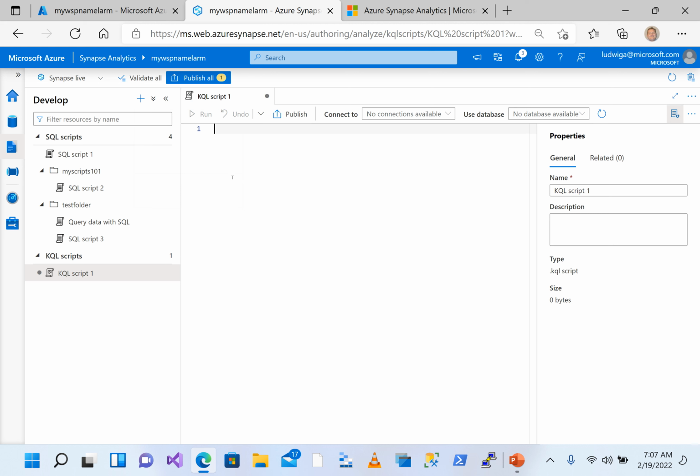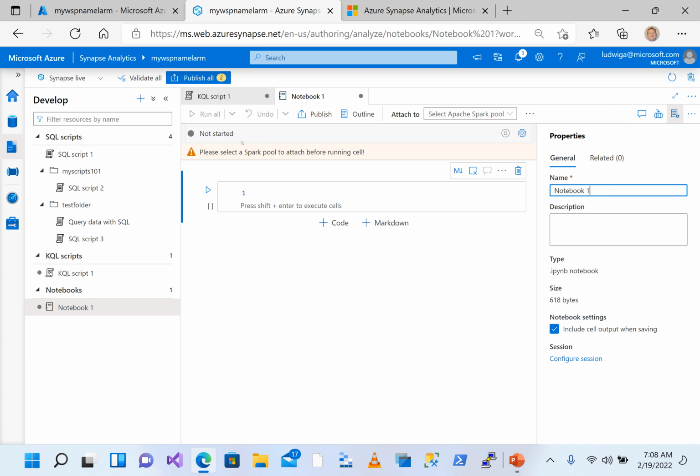There's a KQL script, right? Of course, some of them do have different options here on top, but they're generally the same. There's a run button, and then there's a notebook. Now a notebook requires a Spark pool, right?